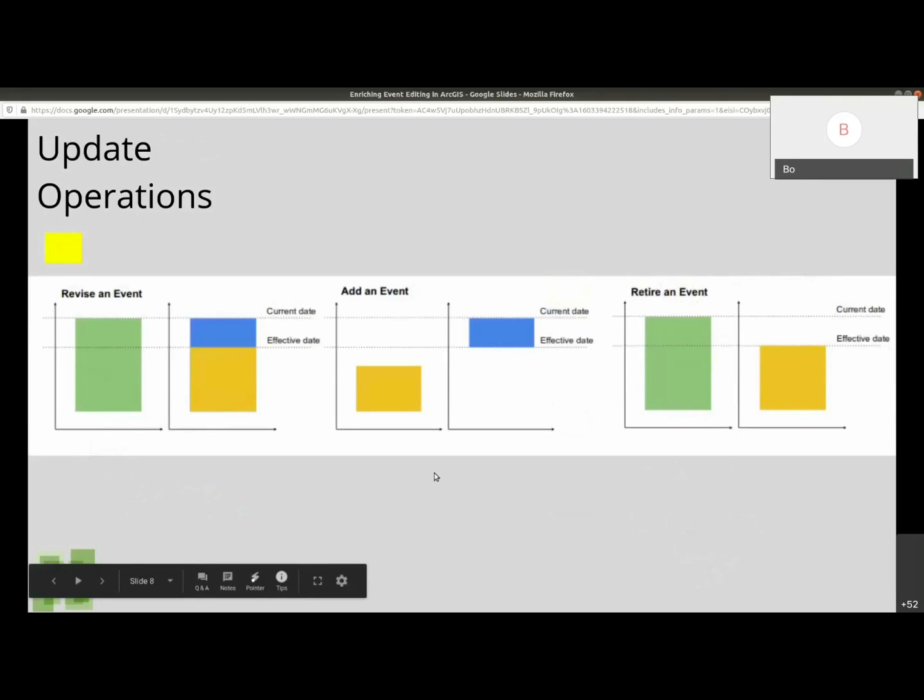Then here's the update operation, as I mentioned, in terms of revise. Remember, this is spatial temporal. And you have the original data, you have the effective date and current date.